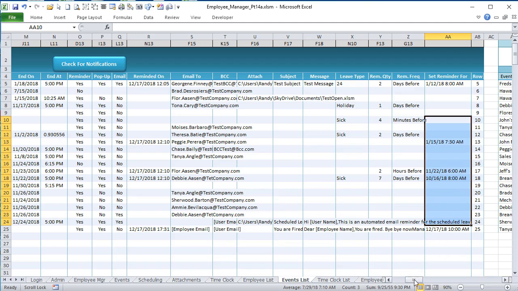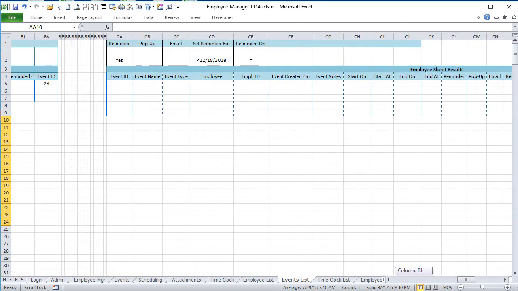So those are the 3 conditions, and we can use those in our results filter. So we need to run an advanced filter. I need to know that the reminder is yes. I need to know that the reminded on must equal blank. If it's already been reminded, we're not concerned about that. And it has to be less than tomorrow.